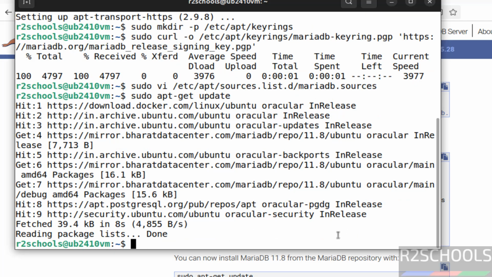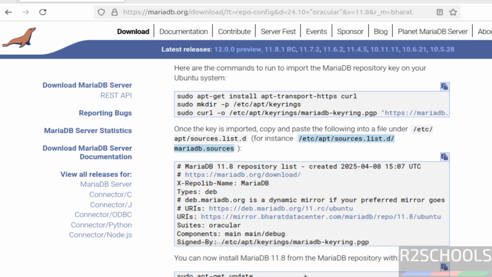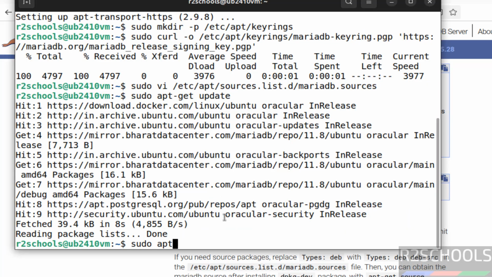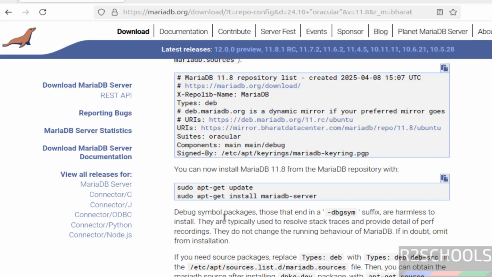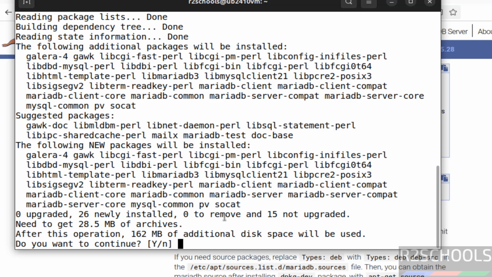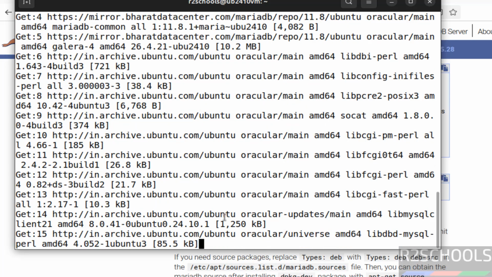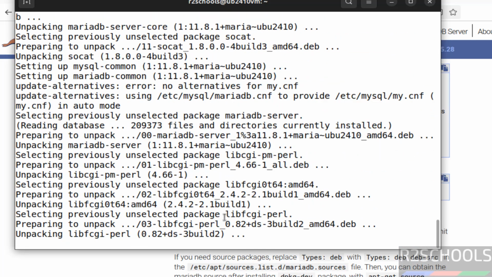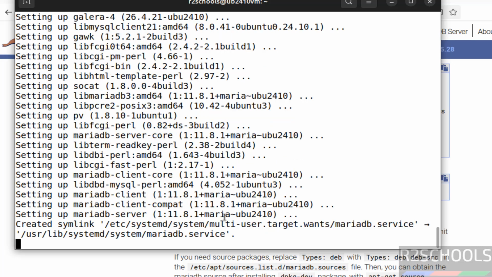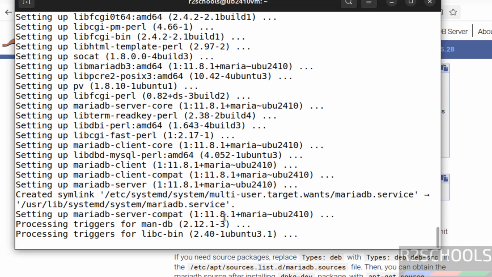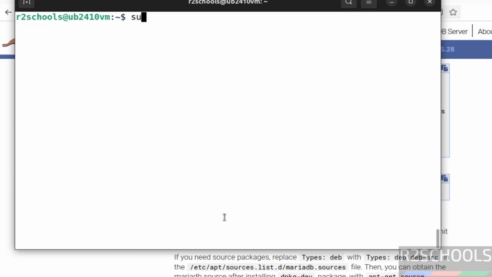Now install the MariaDB server, sudo apt. See here we have the MariaDB installation. We have to run this command, sudo apt-get install mariadb-server. Hit enter, type Y for confirmation and hit enter. We have successfully installed. Now verify the status of the MariaDB server.